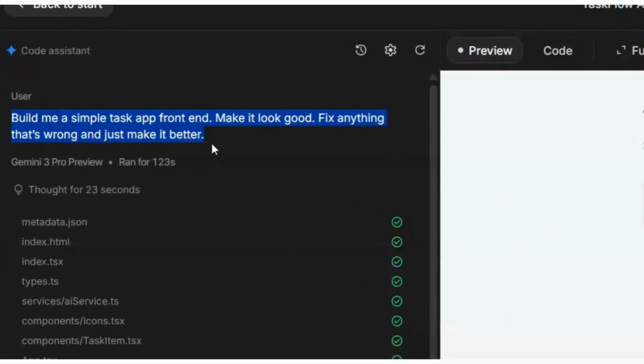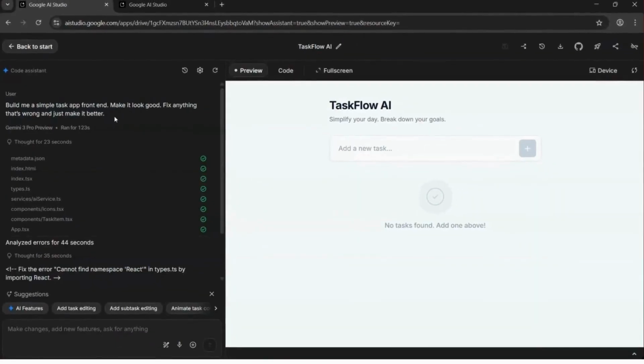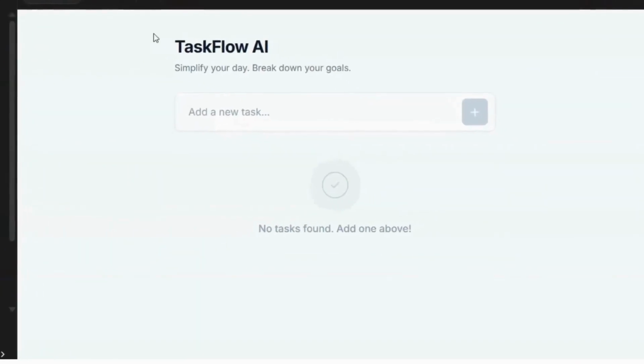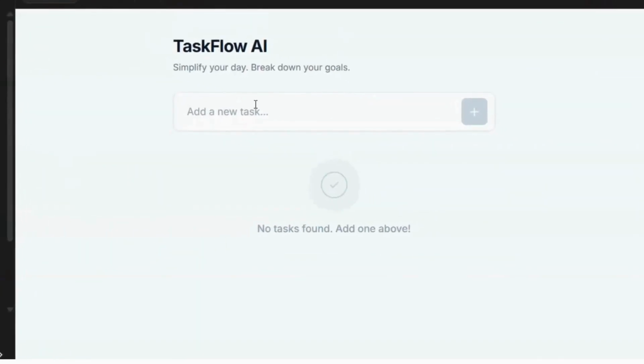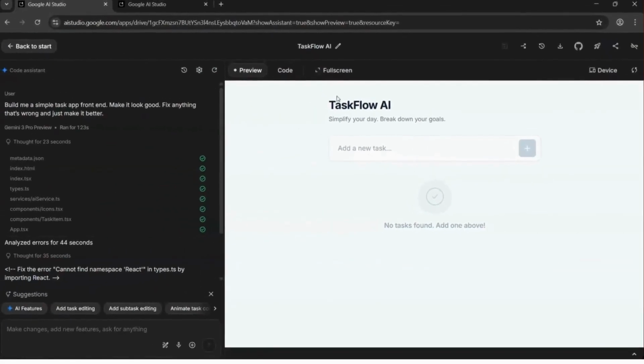As you can see, I have gone ahead and built this task management app using this really vague prompt, which just says to build a simple task management app and to just make it look good. And on the right side, you can see the output. It is a really vague app. It's a really basic app. It just looks black and white, nothing special.